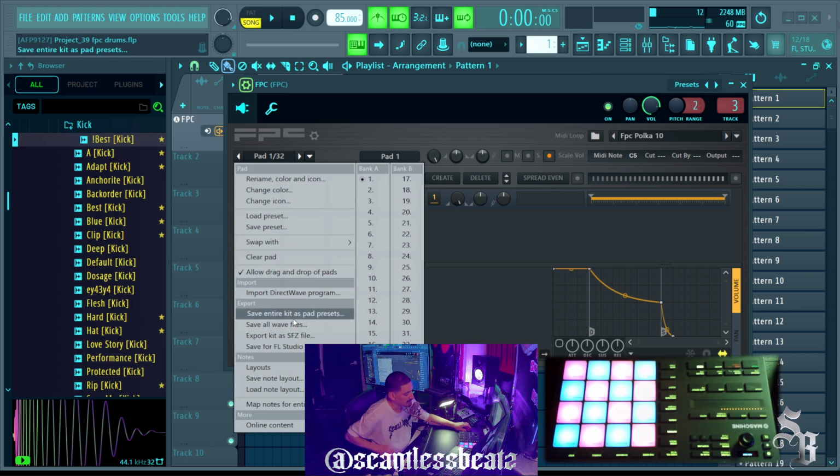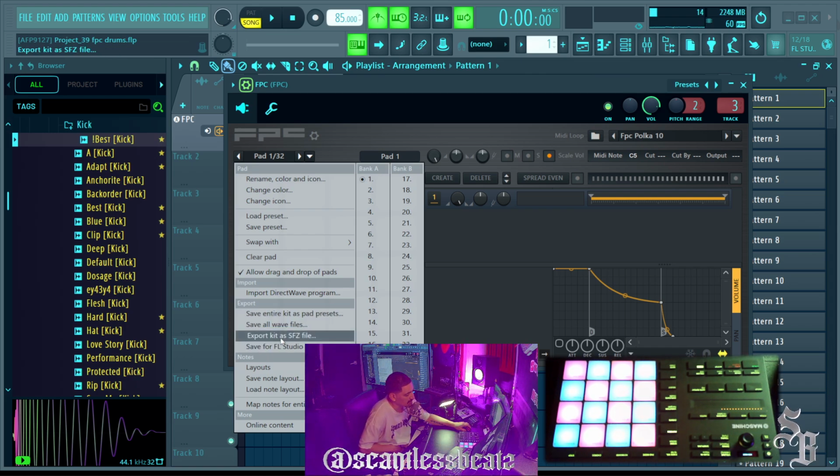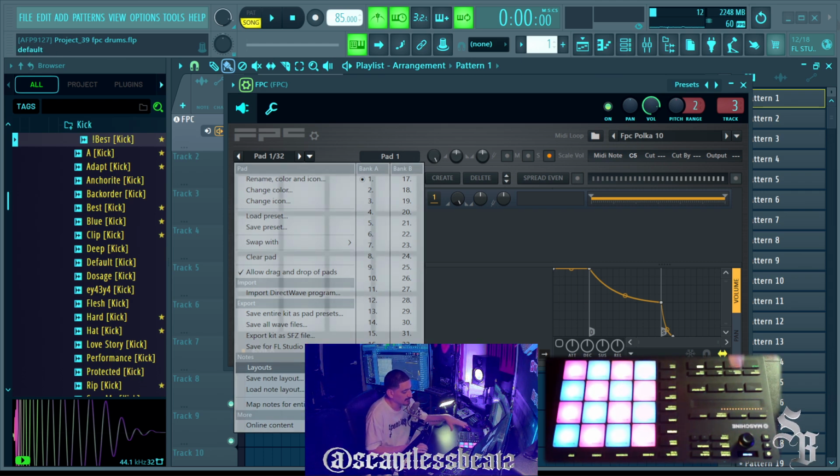So you have save entire kit as pad preset, save all WAV files, export kit as an SFZ, save for FL Studio Mobile, which I haven't done yet. You have layouts, so previous note layouts. If you have different pad MIDIs, I have Machine and Akai MPK Mini, so their pad setups are a little bit different. So I can make one for the Akai and one for the Machine.